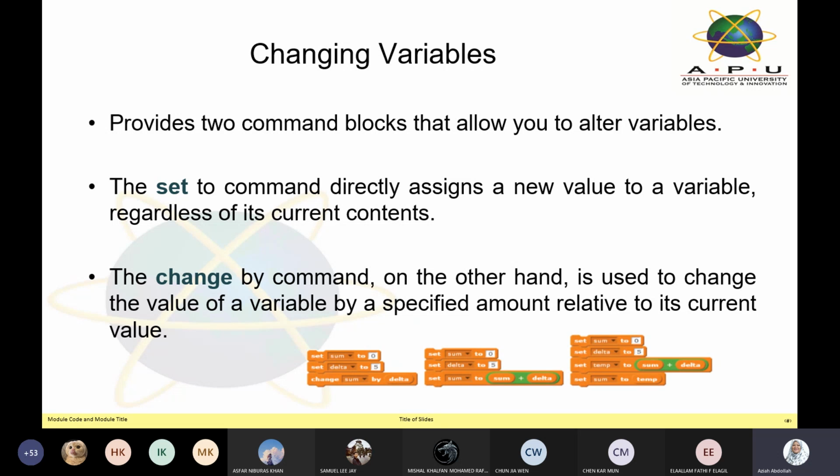The change by command, on the other hand, is used to change the value of a variable by a specific amount relative to its current value. That means if you say change hour by 2, it will plus 2. Change hour by -2, it will minus 2. So it will change by the specific amount.